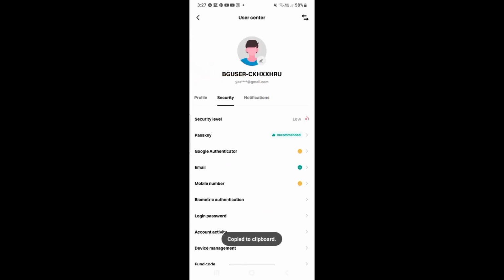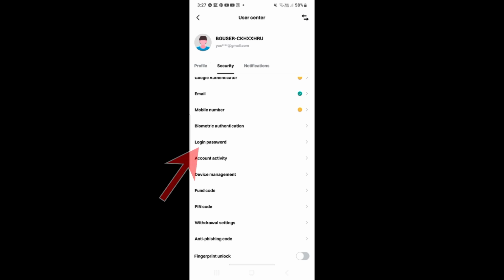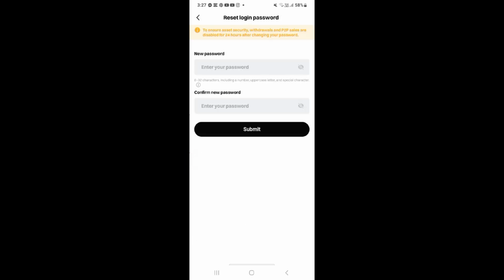Click on security. Then scroll all the way down till you see login password. In the following screen, you'll see the option to create your new password. Enter your new password, confirm your new password and hit submit.